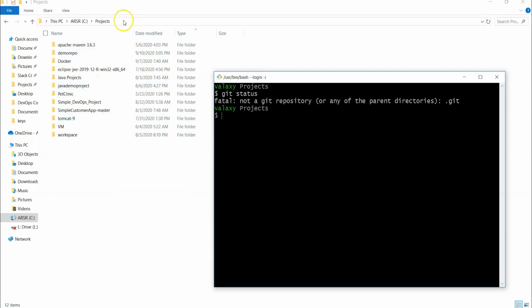If you want to convert this entire project folder into a repository, then we can execute git init dot. Okay, that we can do. But I don't want to do that. For now, we just want to clone the repository onto this folder. For that, we need to use a command called git clone and the repository URL.